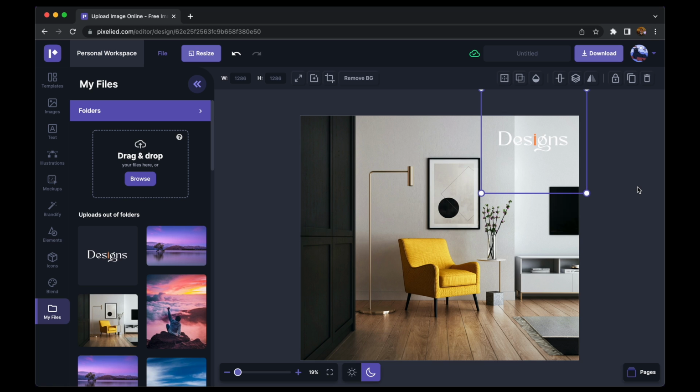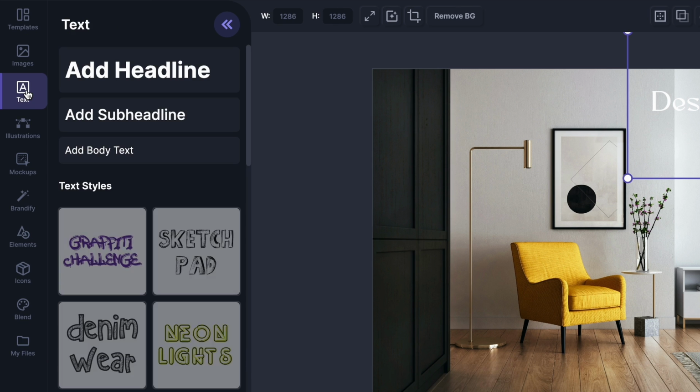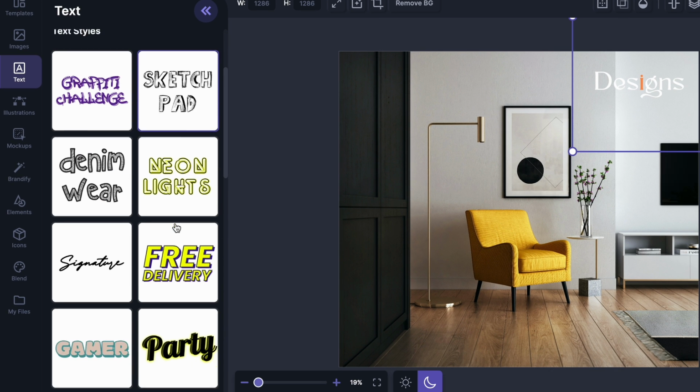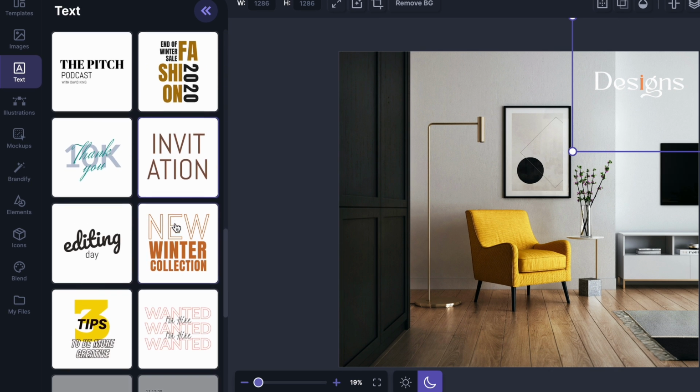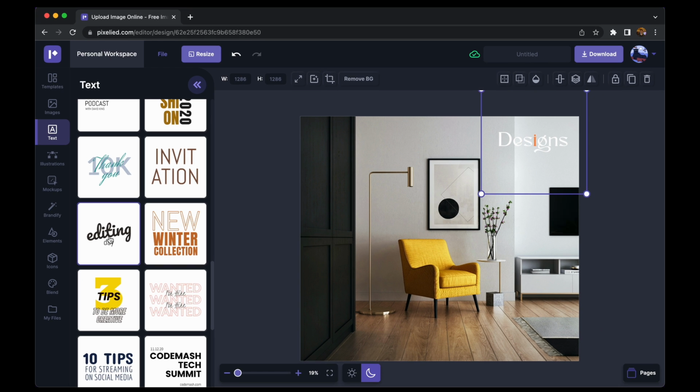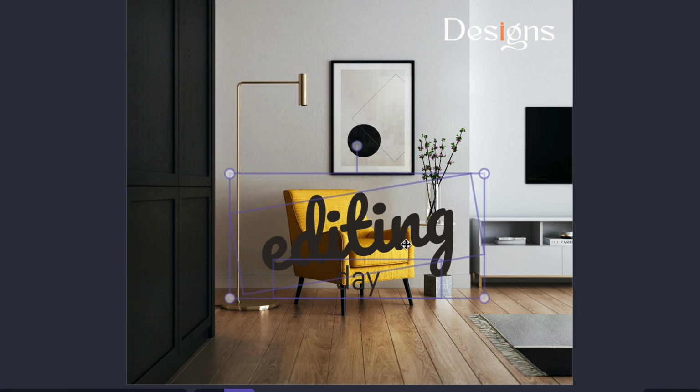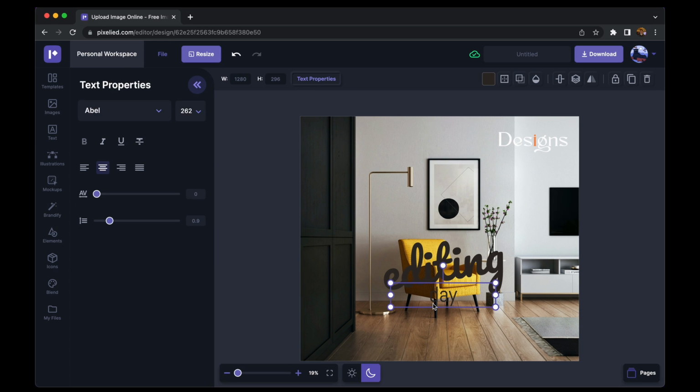Okay, so let's say now I want to add a text to this image. So go over to this text tab, and now you can choose from any of these text styles which you like. So I really like this one. So I'll just click on this and it will appear on my artboard. Now I'll resize it like this. Okay, so I'll remove this line and I'll edit this to say design.